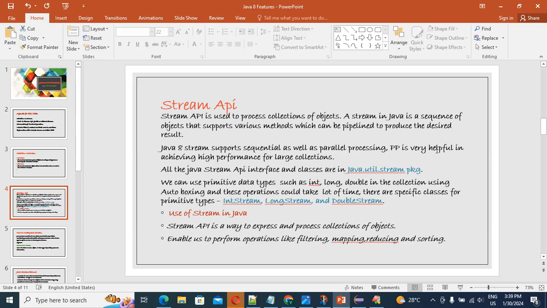Once you're going to perform any action on a group of objects or a collection of objects, that time we are going to frequently use the Stream API to enable us to perform operations like filtering, mapping, reducing, sorting. I will discuss later. So all these are operations only. Once you're going to filter, map, reduce, or sort, we do all these things with the help of Stream API. So that is the use only, guys. Okay. The next slide, guys.